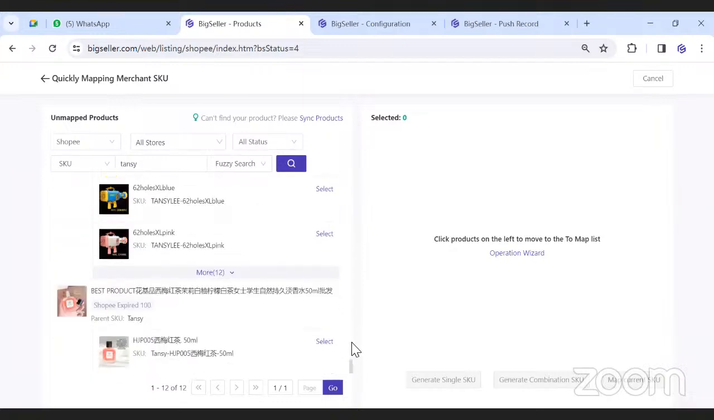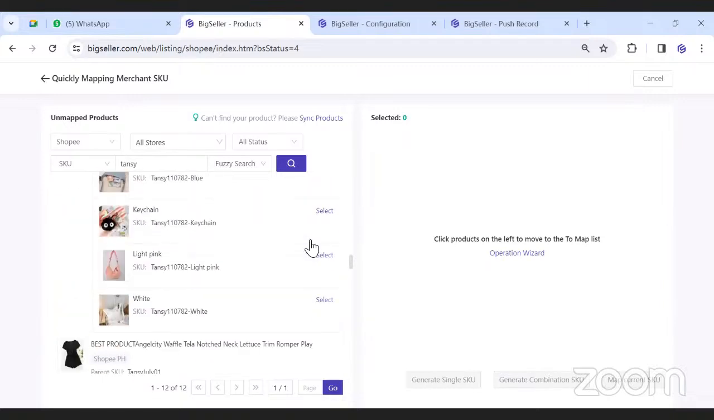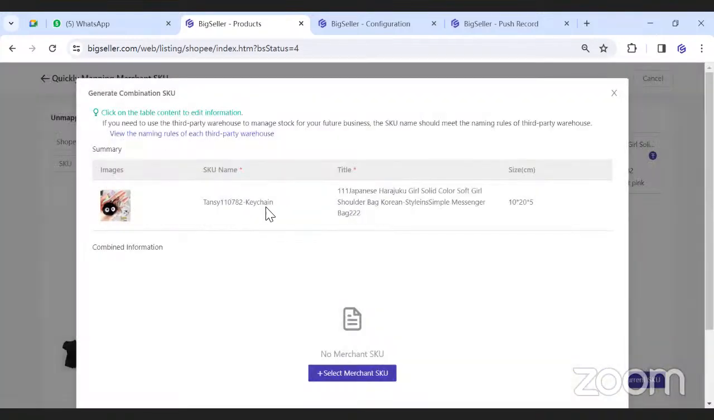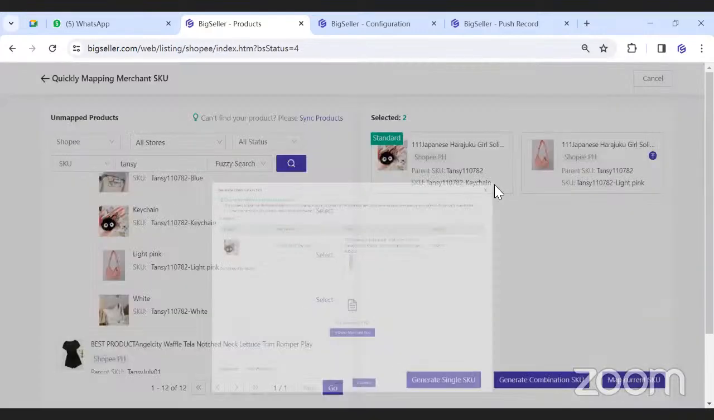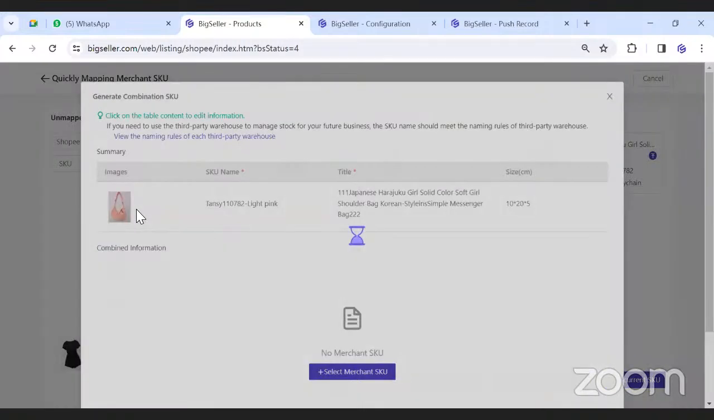I want to use those two examples. It's okay, I can just randomly choose one. Like these two, suppose they are the bundle, I can create a combination SKU here. Here is the combination SKU, and the information follows the standard product. If I want to use this, I can switch. So the combination SKU will follow these product information.